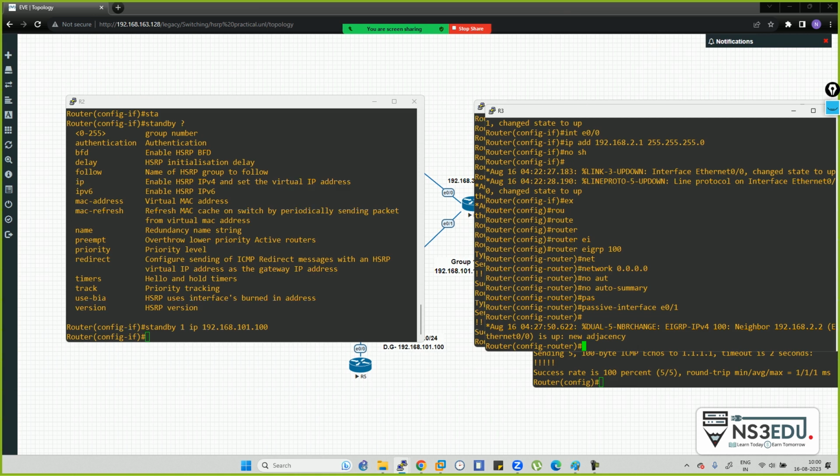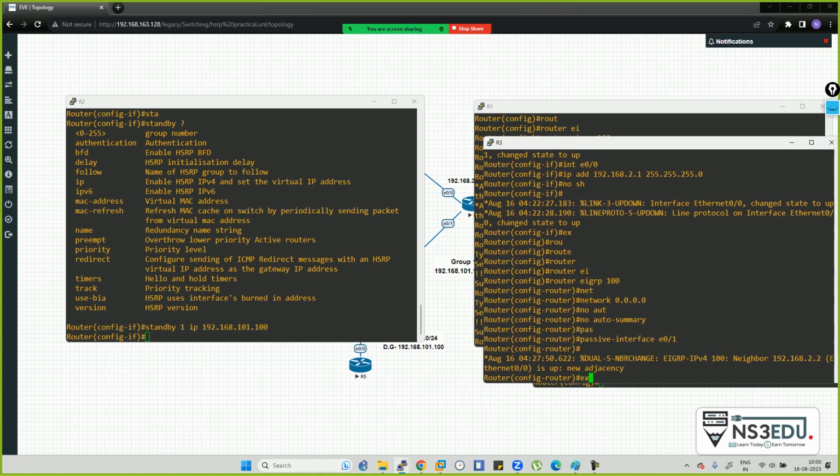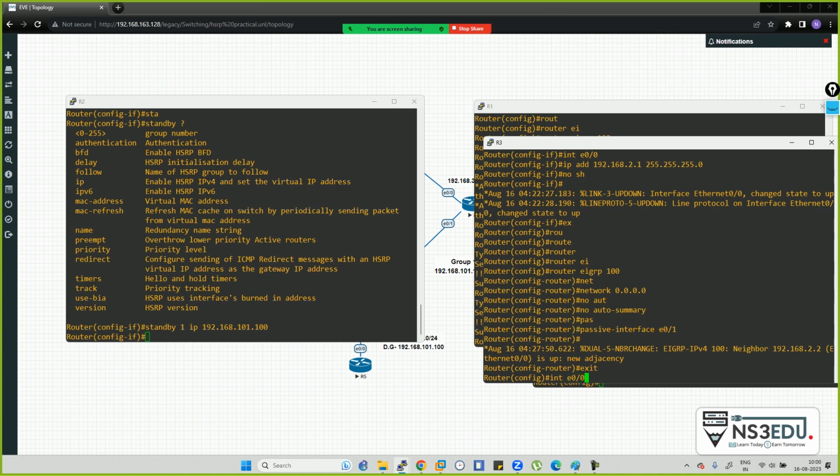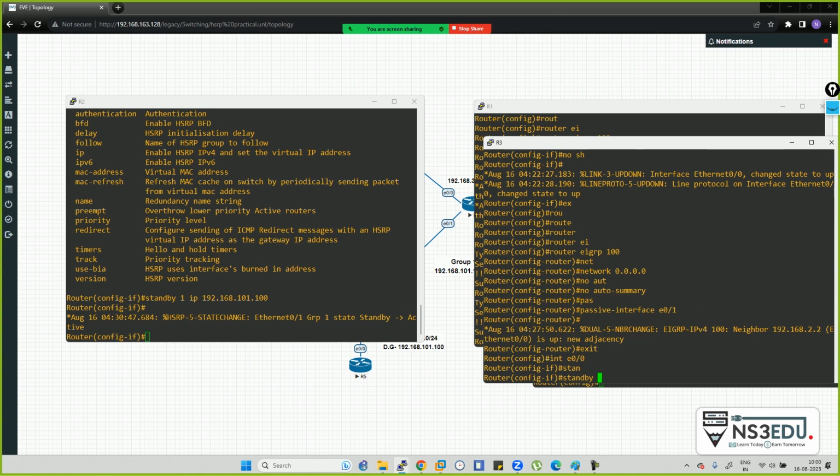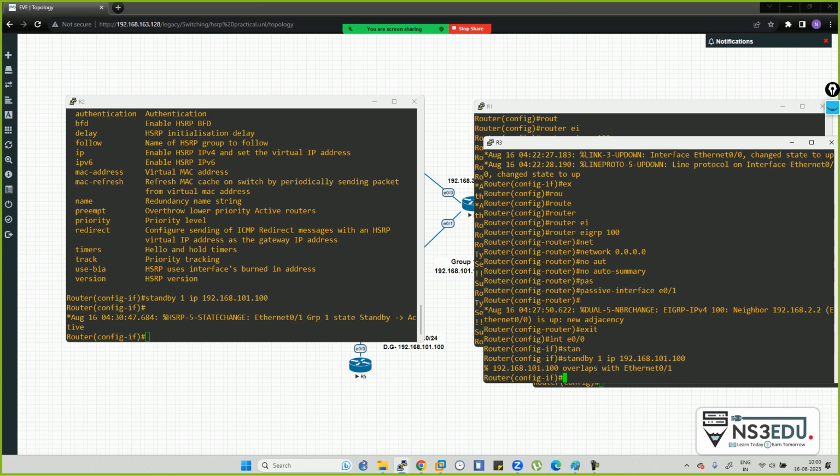Wait, I'll show you now. Okay, now we will go into the int E0/0 interface. Here we will write standby 1 IP 192.168.100.1. The same has to be given. Okay, int E0/1. Overlaps.